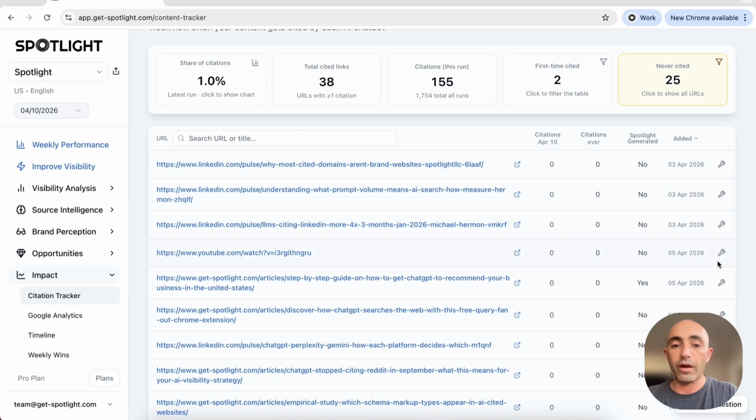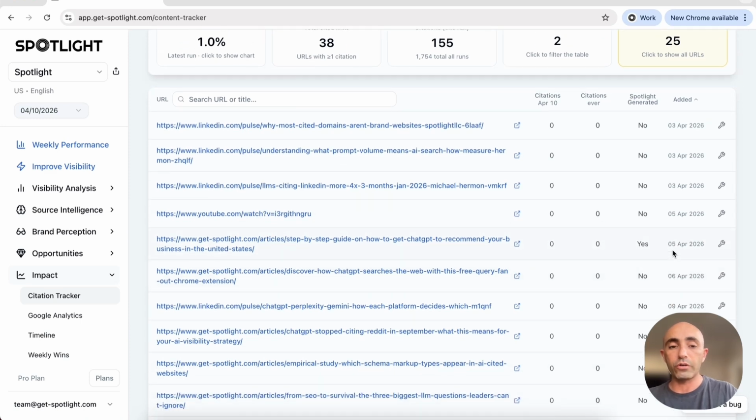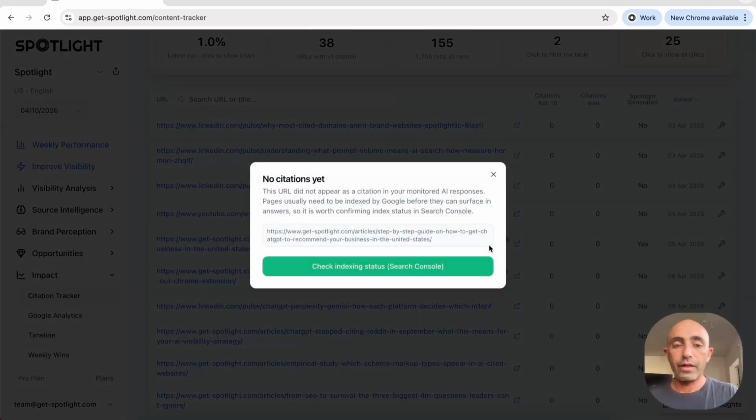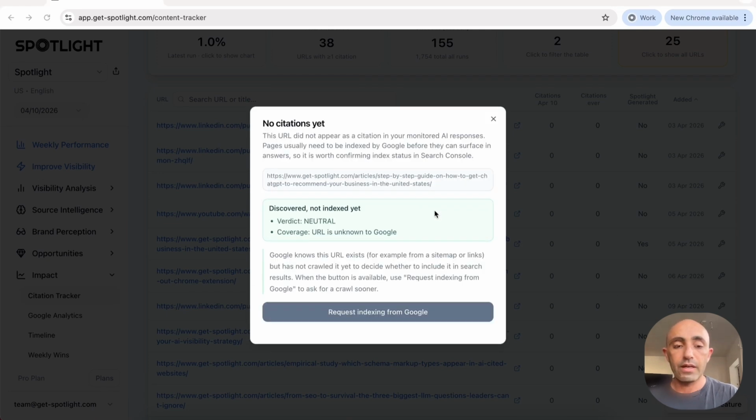So here, for example, what we did recently, we connected Google Search Console to Spotlight. You can connect your Google Search Console, and then you can go ahead and click here, and this will now ask Google whether this piece of content is indexed or what's the indexing status. And let's see, in this case, this piece of content was not indexed. Google discovered this website on the sitemap, but it did not actually crawl it to decide whether it wants to index it and then serve it in the search results.